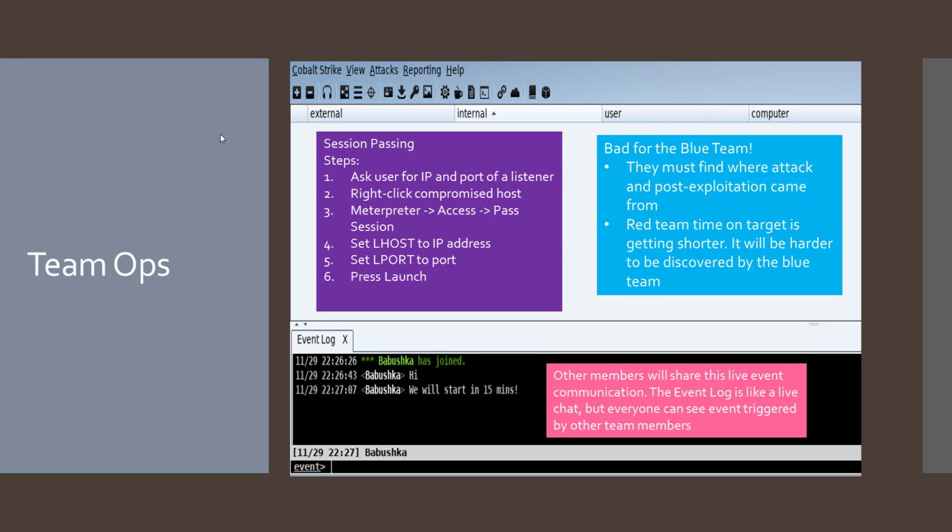So the best feature is to right-click on the target of interest and select access, pass session. You can get the IP address and port number to set up your listener and press launch. As you can see at the bottom, in the event log, you can have live communication, plus all the information that each team member or server performs will show up, such as Nmap scans, exploitation, etc. So everybody can collaborate and work as a holistic system.